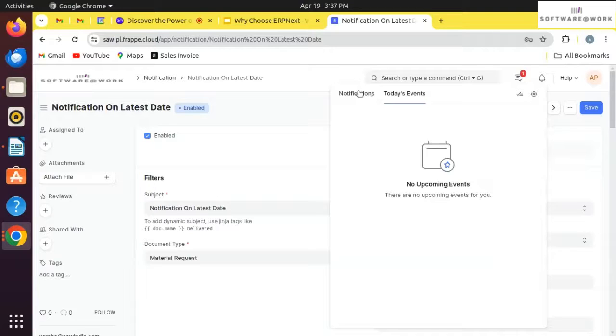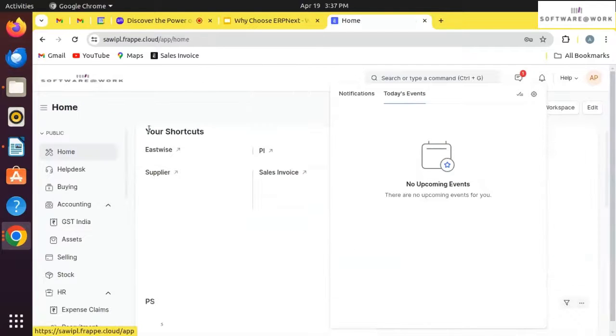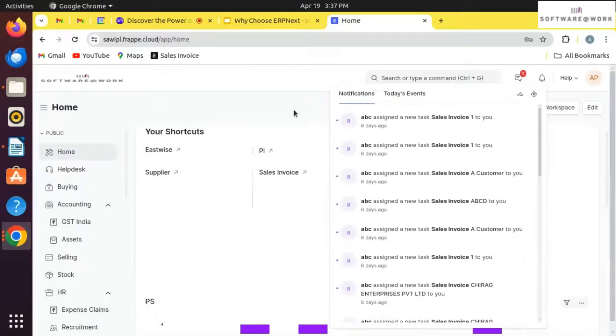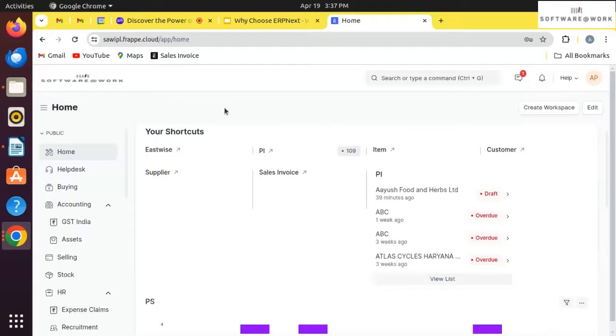So these are all of the things and the tools present in ERPNext. Again, there are so many tools already present in the system by default, but I tried to cover a few of those which are relevant and which will be quite useful for us.